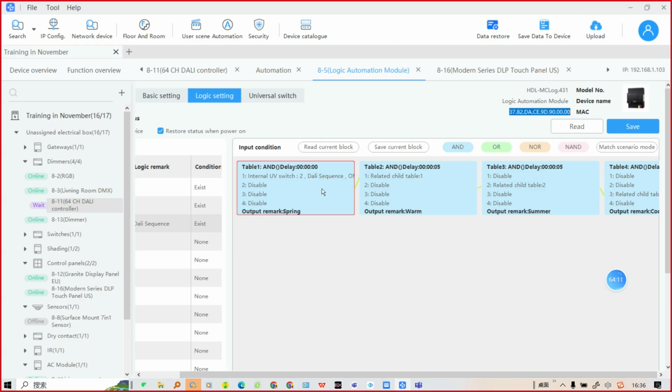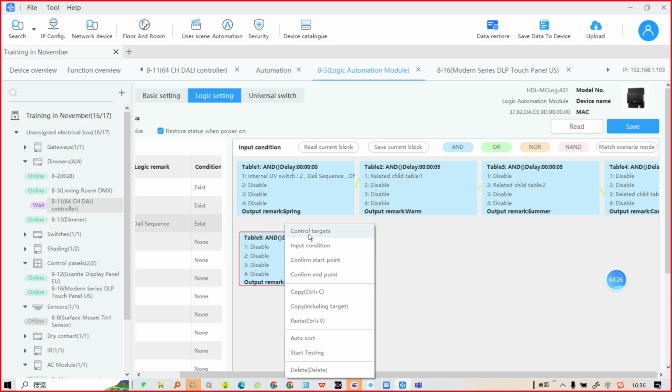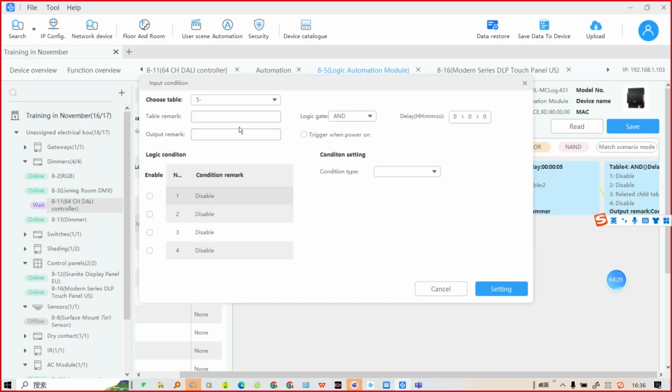But of course, you just turn on the sequence. What if you want to turn off the sequence? How can you do that? It's very easy. You just need to add another table, and this is sequence off, DALI sequence off. Let me input the condition. DALI sequence off.